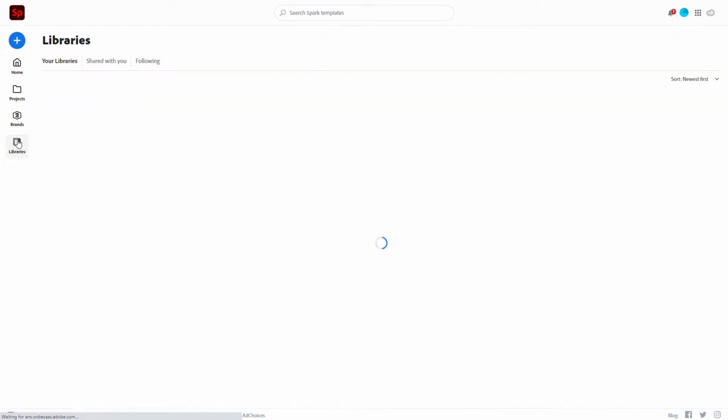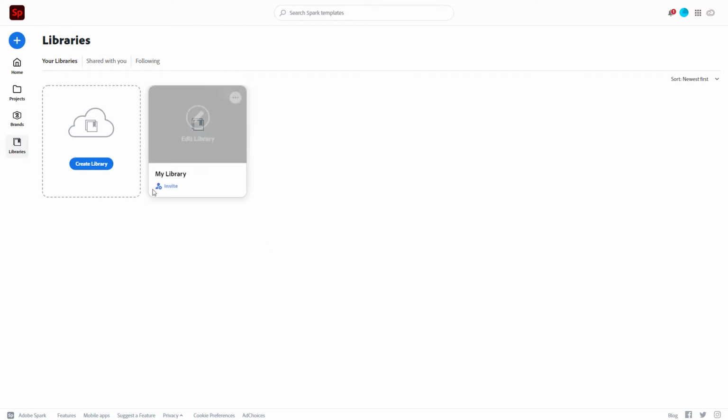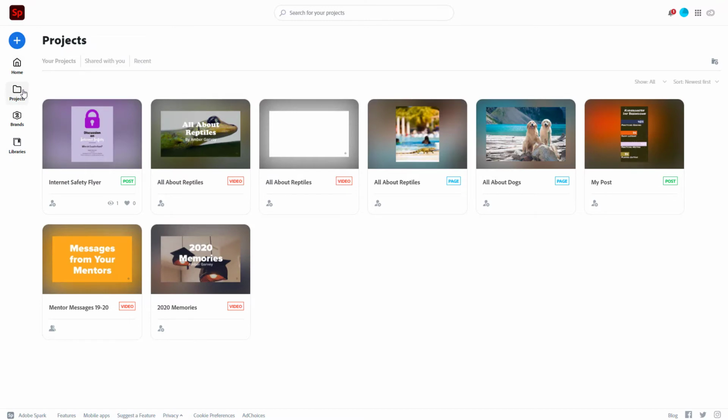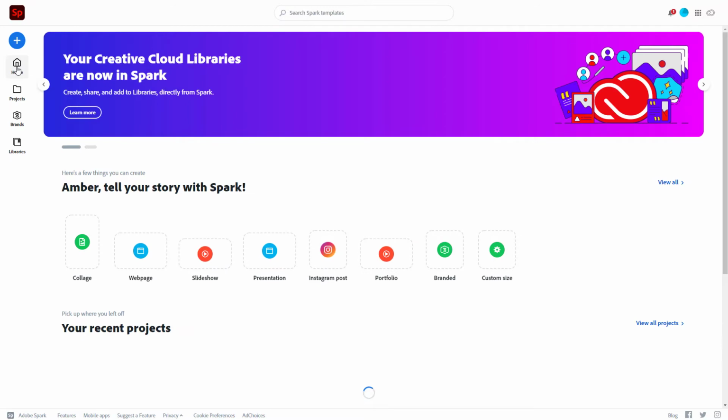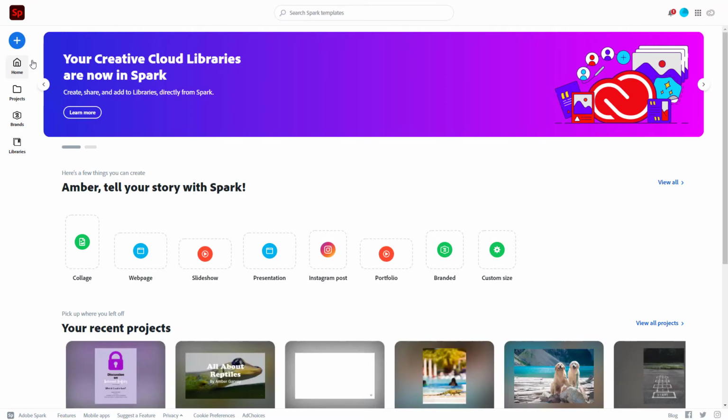There's also a library section, and in libraries it's going to show anything that you've added to your library. For example, if you've put your school logo in there, it will go into your library, or things that were shared with you. Also, you have folders for your projects, and so you can organize those into those folders and create folders and drag them into that if you wanted to share those as well. So just be thinking about all the different things you can create.